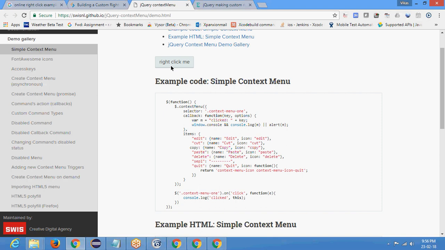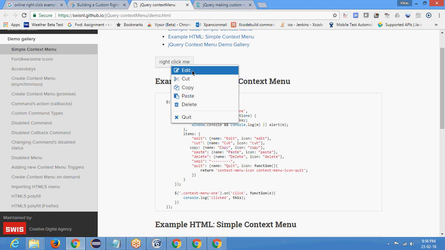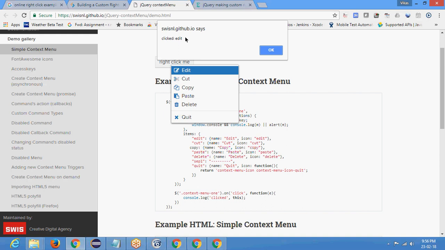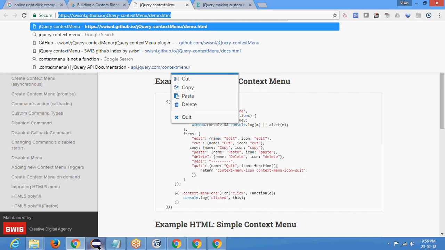So there is a button, right click me. If you right click on this button, you see a different menu. And what I wanted to say is, I want to right click and click on edit. Once you say edit, it should show a pop-up with a clicked as edit message. I want to confirm a pop-up is shown with the clicked as edit message. So let's go and write a test case for this.